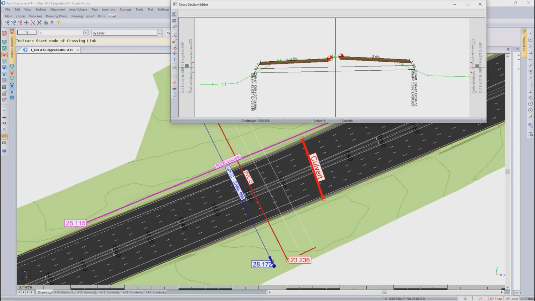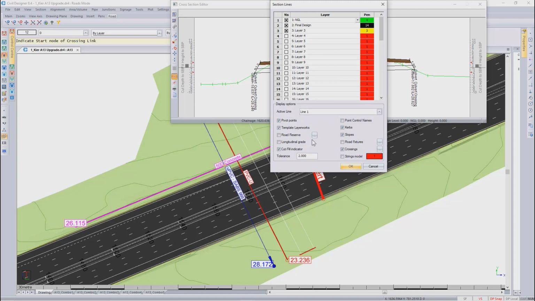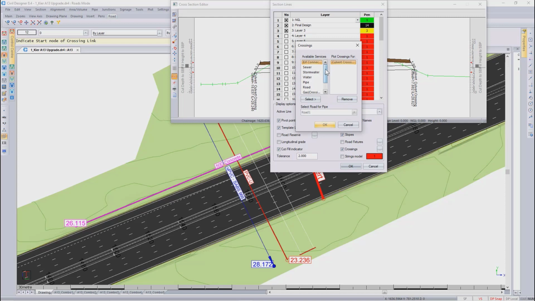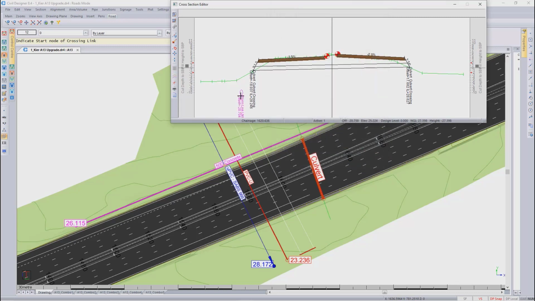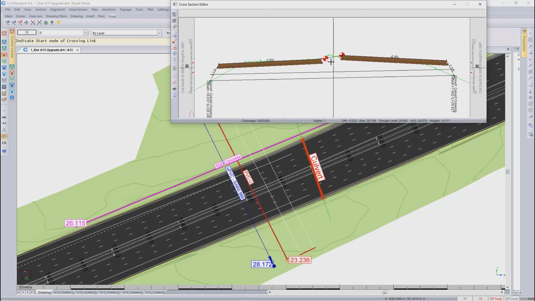You are then presented with the cross section at your specified skew angle. If you don't quite see your culvert crossing, you can go to your display settings and select crossings. Because of Civil Designer's integration, you can select which services you want displayed in the cross section. I do have an existing stormwater pipe close by, so I'm going to include that in my cross section. There you can see the existing stormwater link. Your median is also taken into account when your minimum cover is calculated.